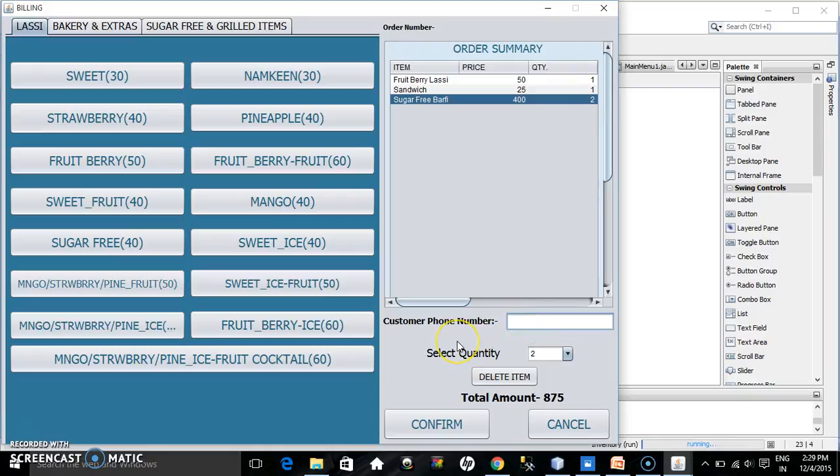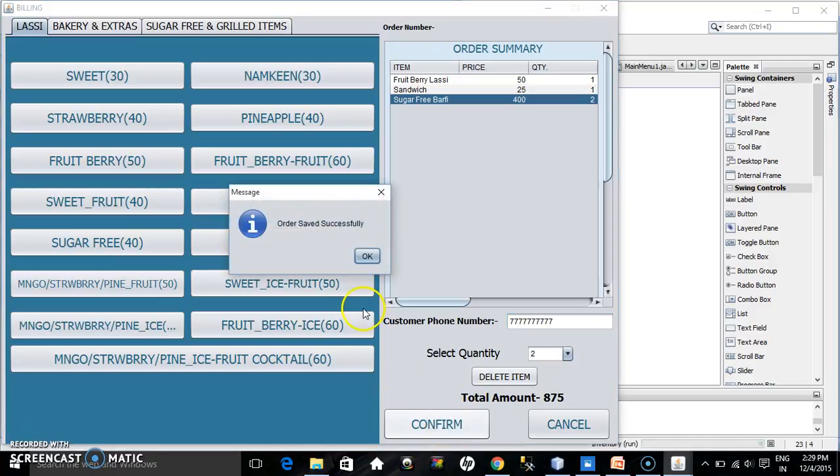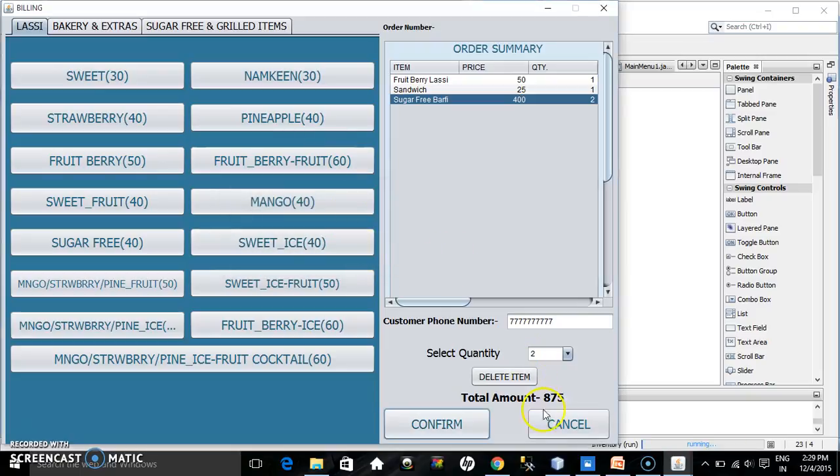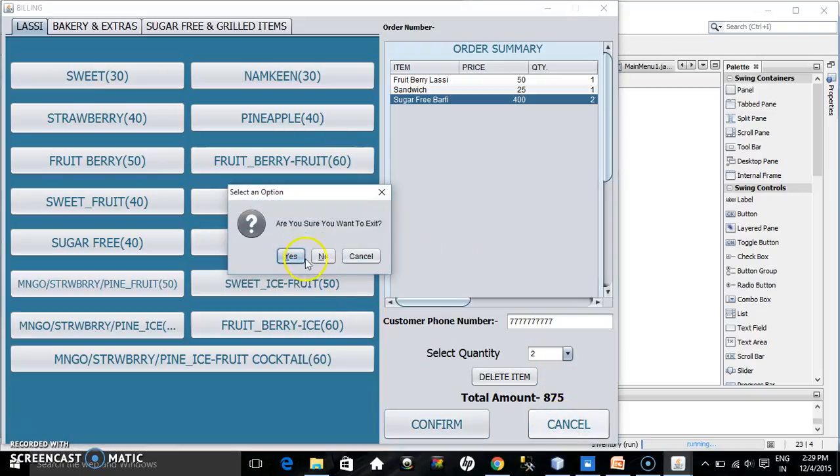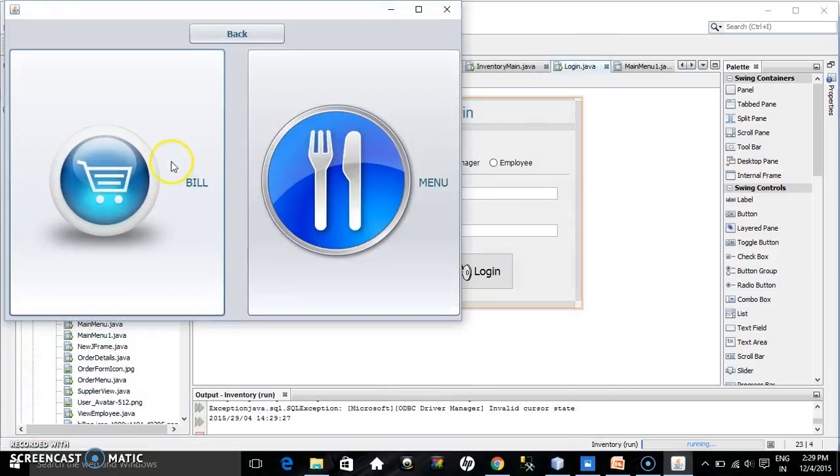Your phone number is required for confirmation, so we can type any number. So your order has been placed successfully. And if you want to go back, you can simply cancel it and you can exit.